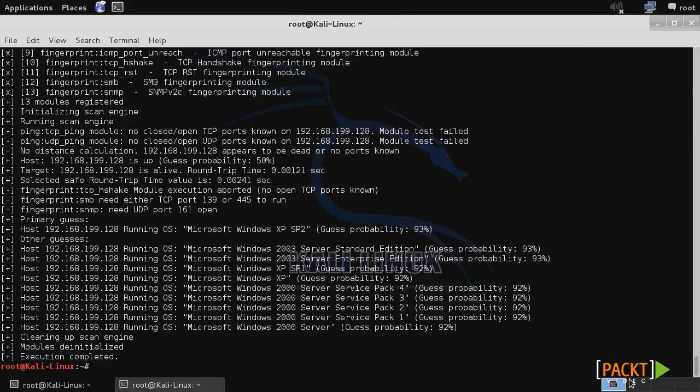It also includes a guess probability for each guess listed. If you do the math, you will probably realize that the guess probabilities are not relative to one another, as you would quickly end up with way more than 100%. Instead, this is an indication of the percentage of the signatures associated with that specific operating system that were discovered. However, because these signatures aren't always unique, this could result in multiple guesses with a high guess probability.